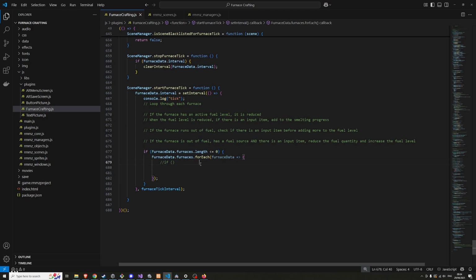So when we actually add stuff here, we're going to need to have some way of finding out if there is an input item, if there is fuel, all this sort of stuff. I don't know if it's okay to just start slapping functions in here or if that's sort of bad because it's not tied to an object then. Can I just add it to furnace data?